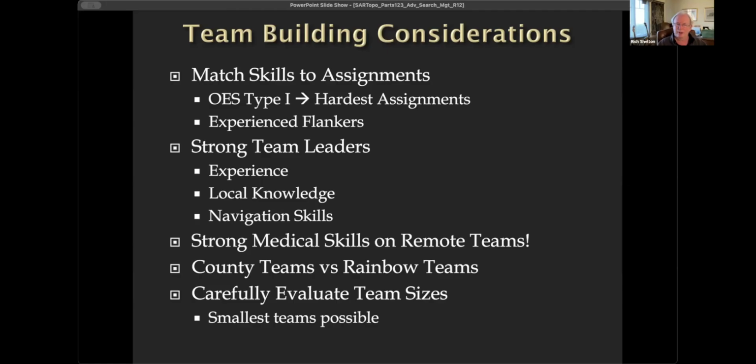Next thing is you want to have really good, strong team leaders, with experience, local knowledge, and navigation skills. One of the things we'll do in mutual aid searches quite often is we'll try to figure out the 5 or 8 or 10 people that are local to the area that really have the local knowledge, and they know the geographical terminology and the slang that's used around there and that kind of stuff. And you want to make sure you intersperse those people to the extent you can in foreigner teams, so that they can provide that local knowledge on teams.